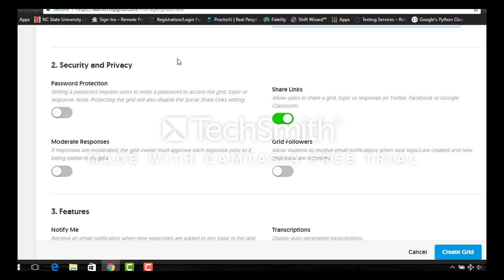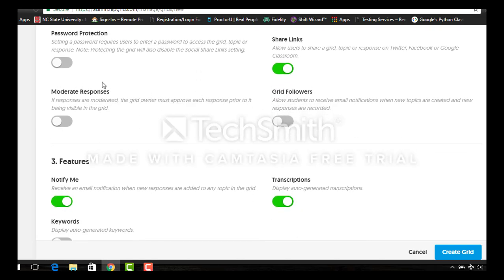Same thing goes with the links. You're allowed to select the permissions that you want to allow users of the grid when they publish the link to the grid. Probably for the first time, you'll want to moderate the responses of students, so you can select that as a yes feature. This makes sure that any posts or submissions to the grid are appropriate and on task for the discussion topic at hand.